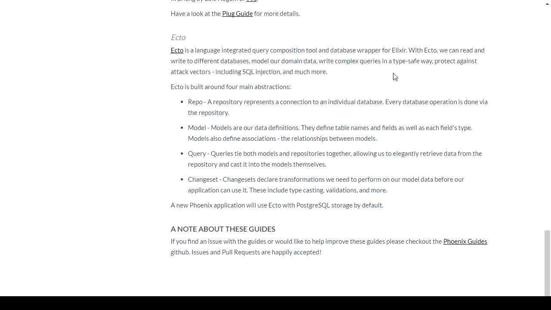So yeah, we've got a repository, which is a connection to a database. We've got a model, which is the definition of an object in the model, defining table names and fields, as well as each field's type. We also define associations. All these things are pretty basic or fundamental to any kind of modern application.